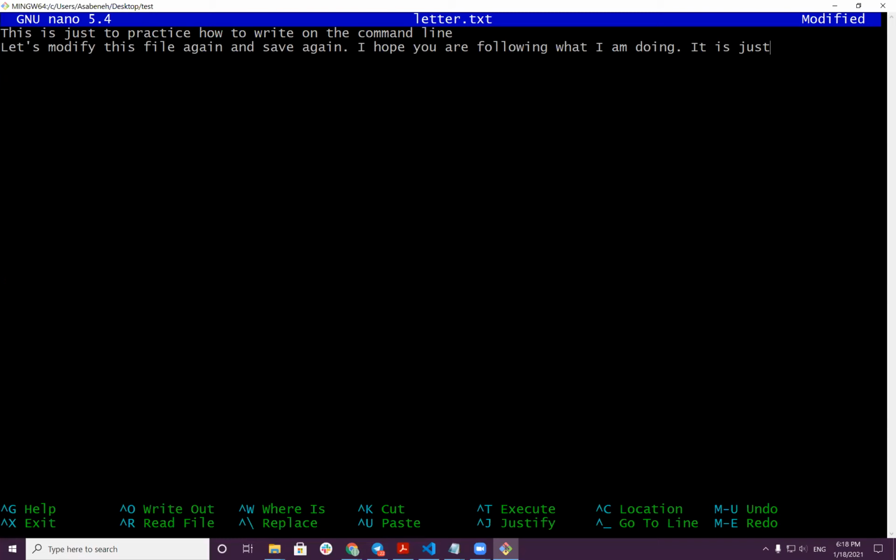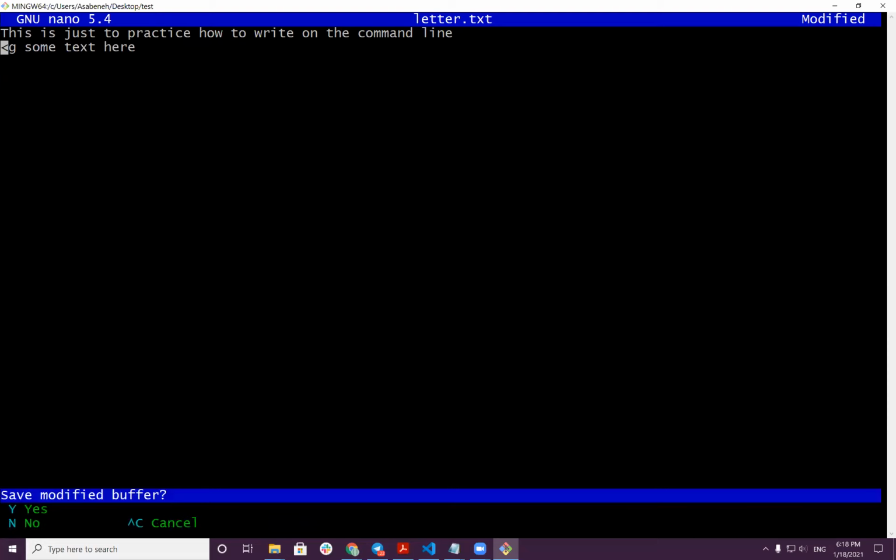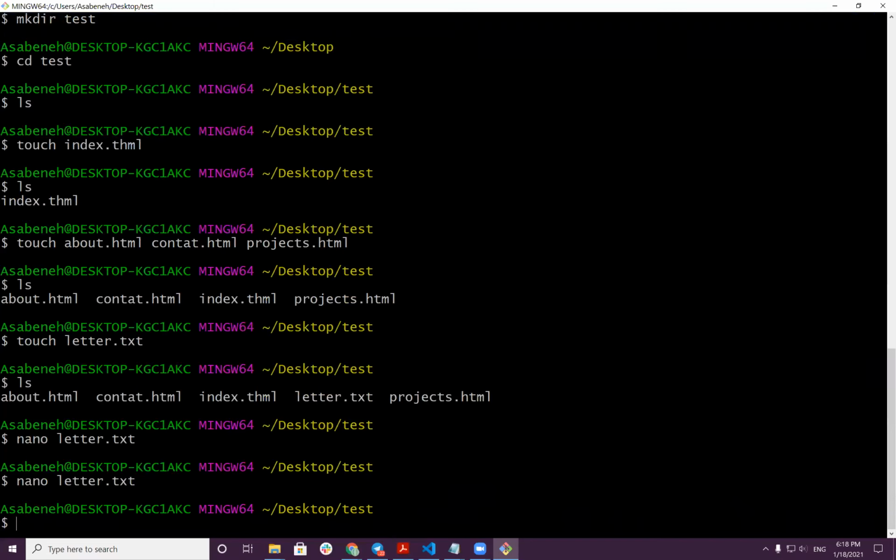We're again doing the same process. So now it is just writing some text here. Okay, and now what I do, as you can see, exit for me is Control X, and if you write Y, it should save it. Y, and then enter. Done. Did you manage to follow it now?